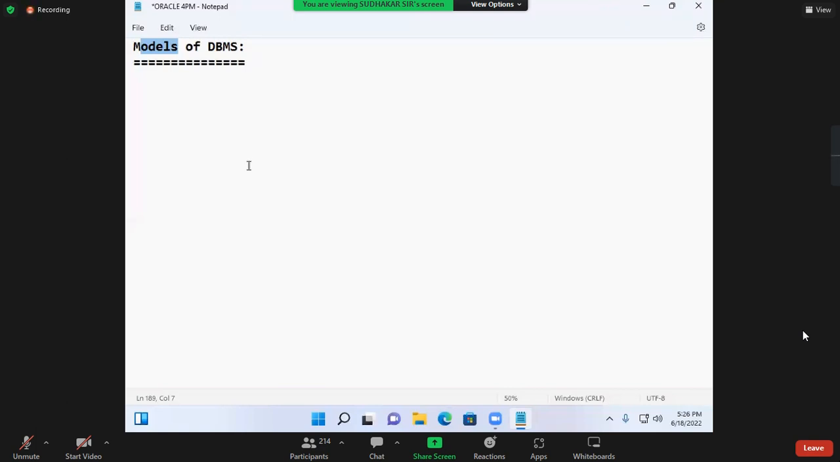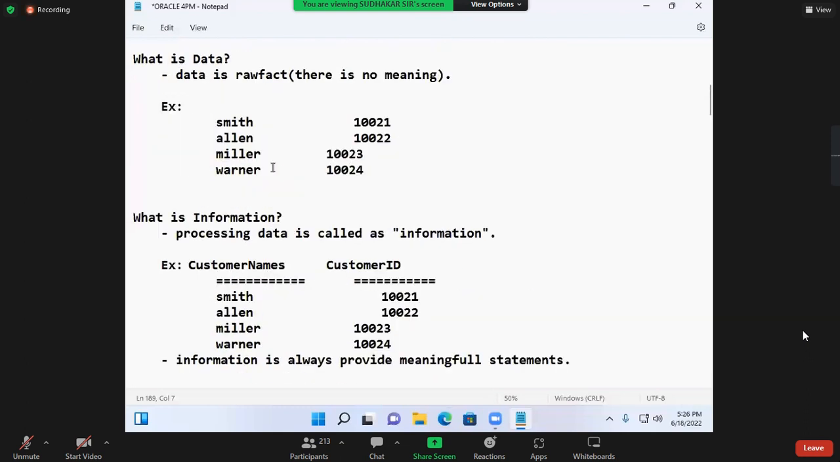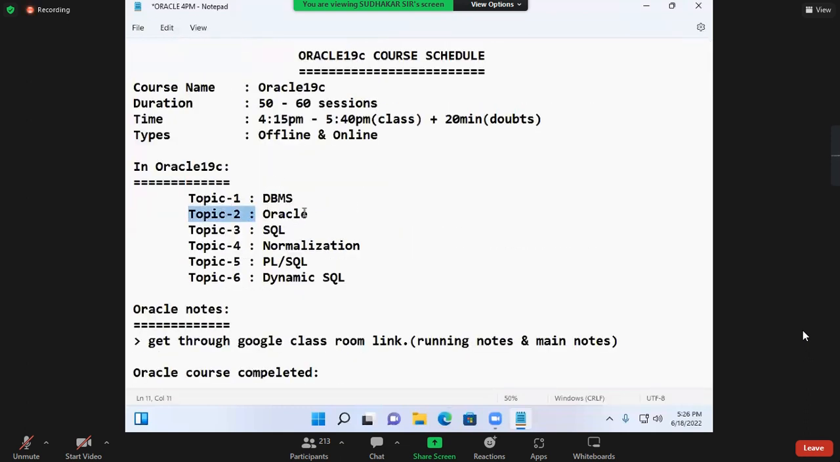So after that, we enter into Oracle. Maybe Monday, I will start my Oracle classes. So Monday onwards, your main classes start. This is just DBMS for now. After the models, which will take 15 to 20 minutes of explanation, I enter into my second topic. What is my second topic here? Yes, my second topic is Oracle.